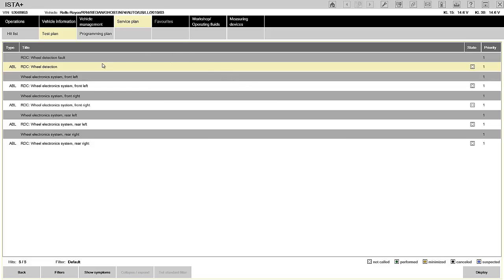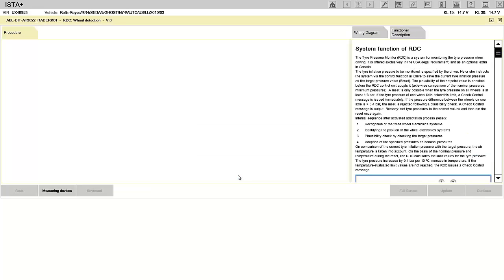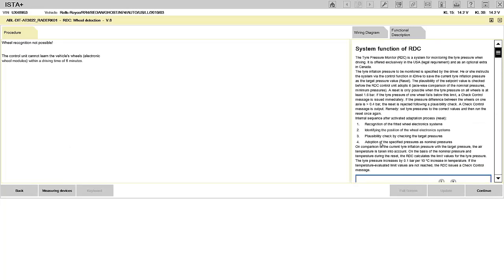Okay, since it's already clicked on RDC wheel detection, we now are going to click on display. Because usually when you click on ABL there, it's gonna highlight it in yellow, and then it turns the display button from gray to black. So therefore we go forward. And it's gonna create two panes on the screen: on the right side, the functional description like it is there now, and the wire diagram, and over the left, it's gonna show you the procedure of the process, and so on. It says, following fault code data are stored for the tested function component group. Wheel detection not possible. So what we do here, guys, we can click over here. Once you click here in the mouse area like that, we can go forward and click continue.